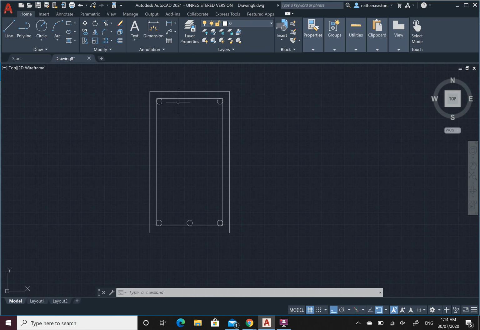Okay, now this may not look like much, but what this actually is, is a doubly reinforced concrete beam. Alright, all shown in a couple of lines.